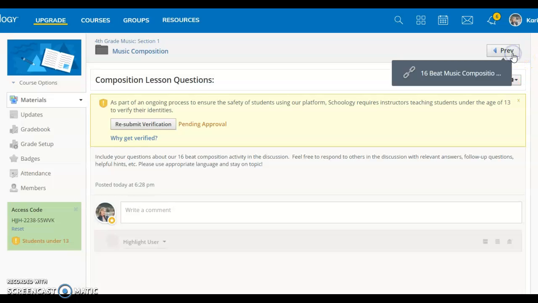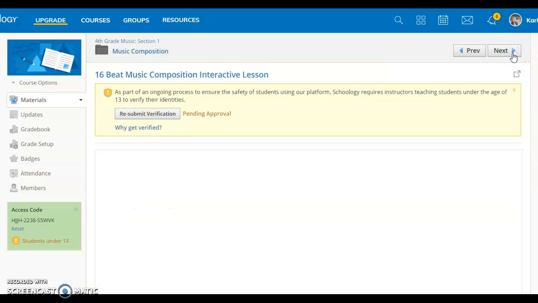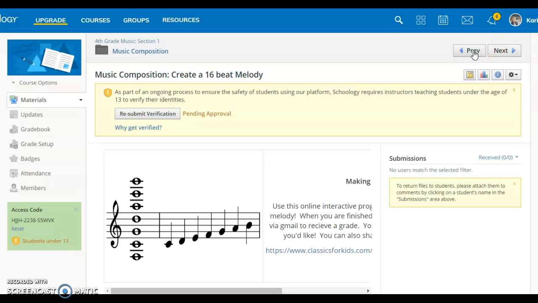Again, though, if you go back to the previous slide, you can go right into that interactive demonstration, and it will help you to understand, if you go to our very first slide, how you are going to create that program here, an activity with Classics for Kids. This is a really fun lesson where you get to write your own songs. And again, those are just 16-beat songs.